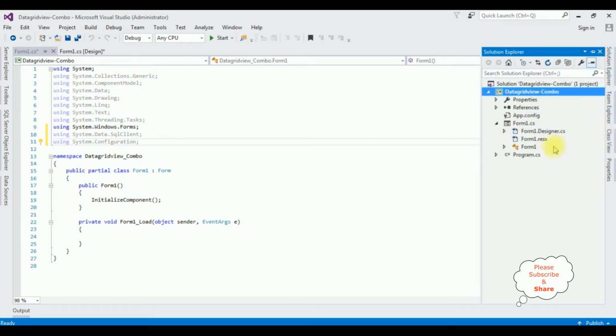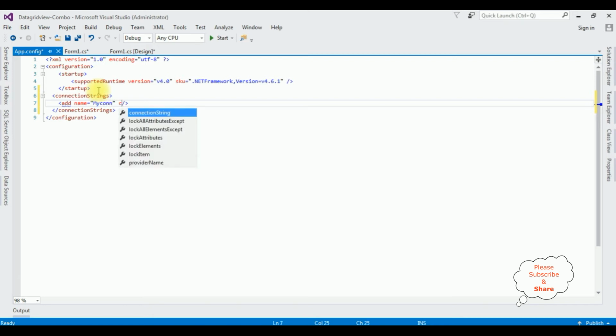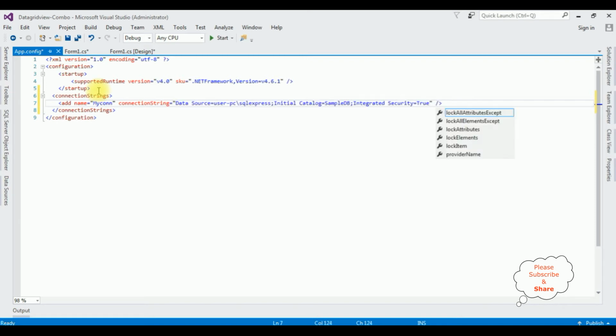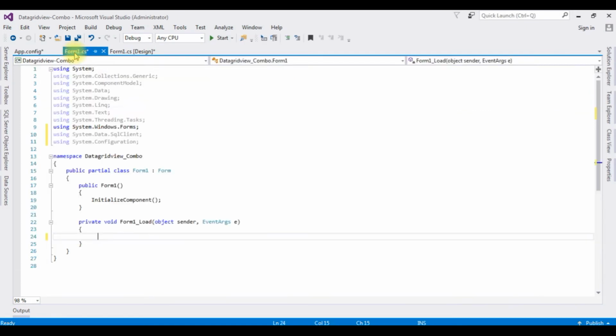Open Solution Explorer, app.config file. Inside the configuration, I am adding connectionStrings, add name. I am giving a proper name to my connection string, mycon. I am pasting the data source connection string here, provider name System.Data.SqlClient.